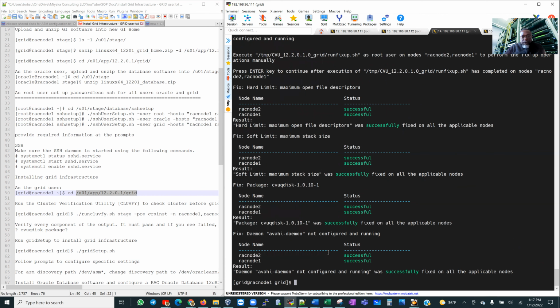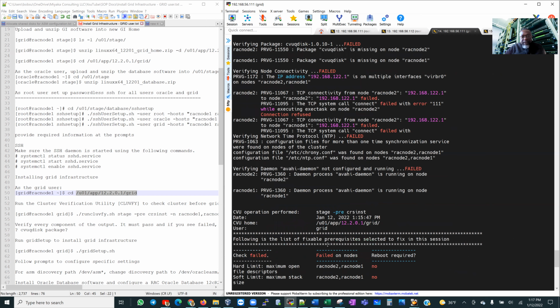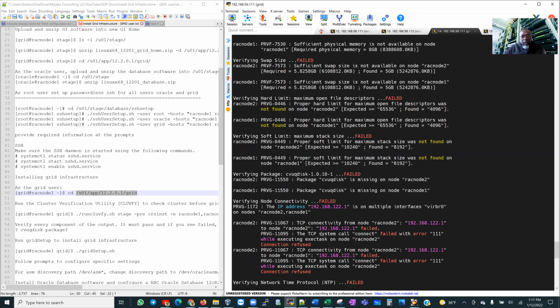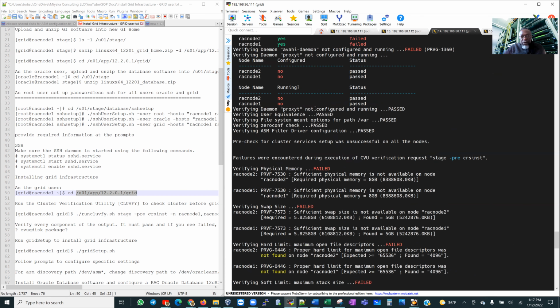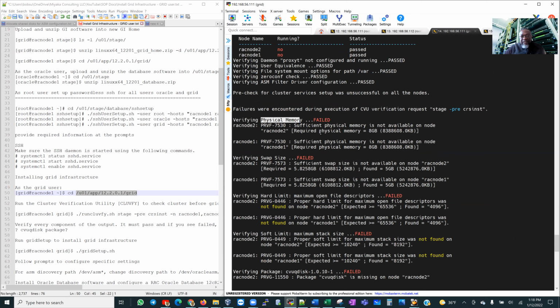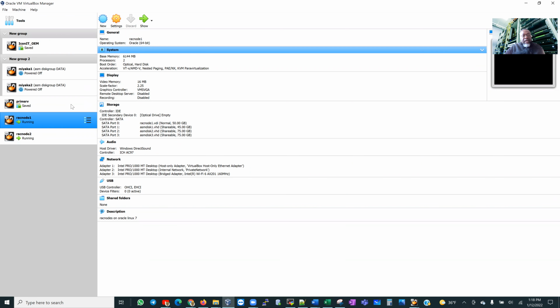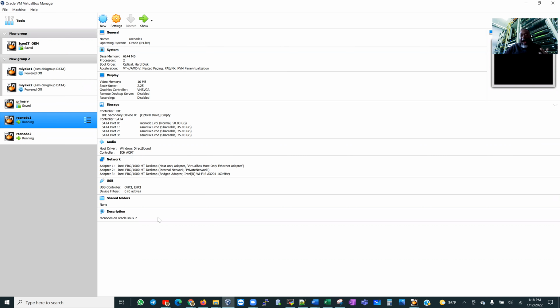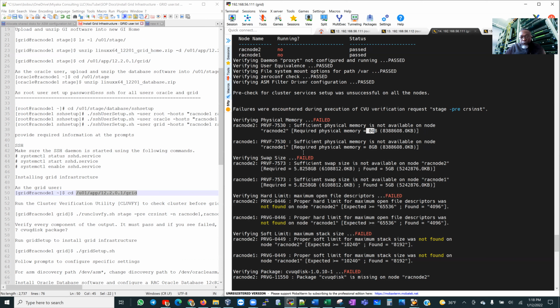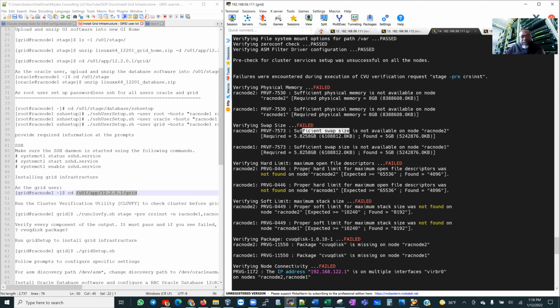All right. So let's take a look at some of the errors and see if it's something that we need to worry about. As for the summary, failures were encountered. So physical memory, it is asking for 8 gig. Well, I currently have it assigned as 6 gig. If you do have sufficient memory on your laptop that you can assign at the level of the server, remember our servers are running with base memory 6 gig, you would have to shut it down and increase this to at least 8 gig if you have that amount of memory. I'm going to ignore this and just move forward. All of this memory and swap size, I'm going to ignore those.